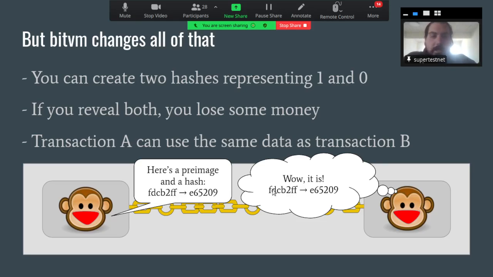So in Bitvm, we use that to transfer state between two transactions. You can create two hashes, one of them representing the number 1 and one of them representing the number 0. And you can make a script that requires you to reveal one of those two hashes. And if you do, then we check if the hash is equal to the value, and if it is, we use Bitcoin script to place a 1 where that hash was, and if the other one is the one that they reveal, then we place a 0 where that hash was.